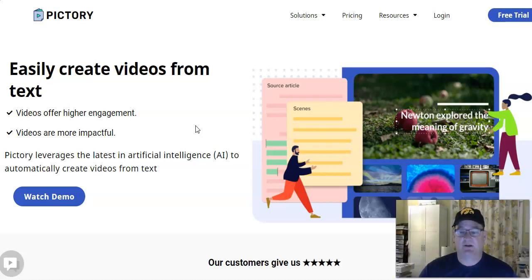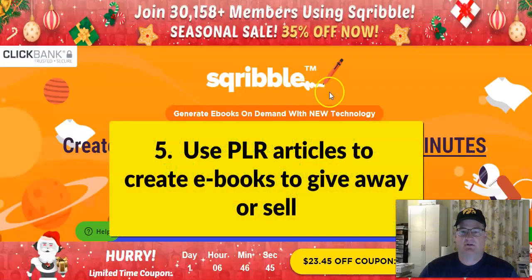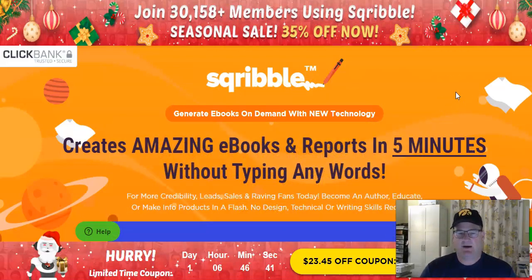All right, and then the fifth way, and again, these are just 5 ways to use PLR products. There's certainly other ways, but the last and fifth way is to take PLR articles that you purchased and make an ebook. There's a great software for that called Scribble. And what you can do, again, is say maybe you buy 10 articles that are all related to the keto diet. Well, you could take those 10 articles, and you can make each of those articles a chapter and create a nice ebook that then you could sell.